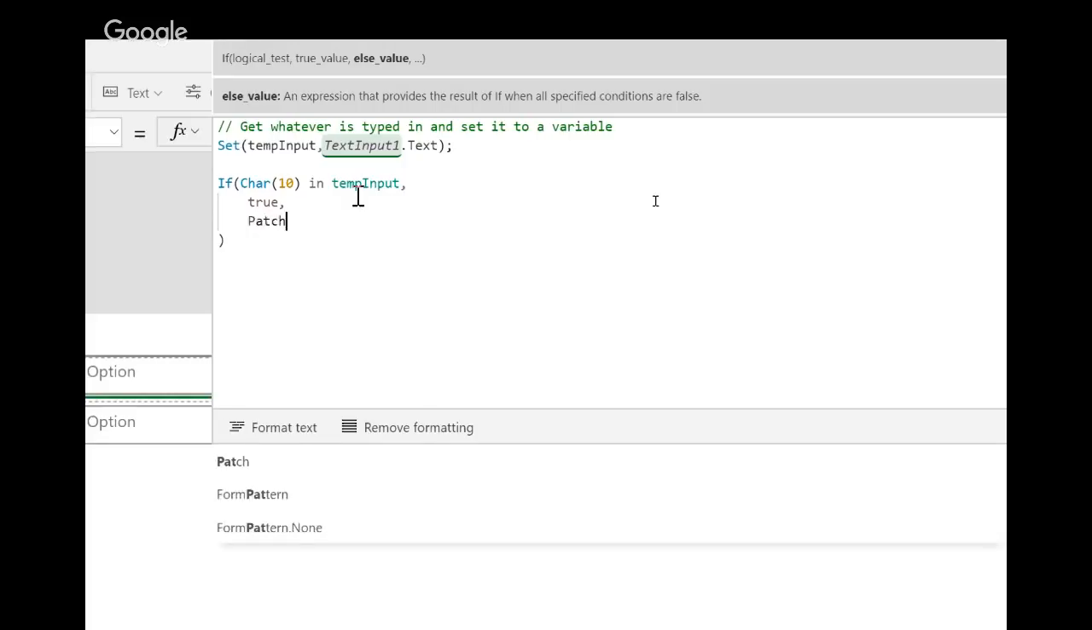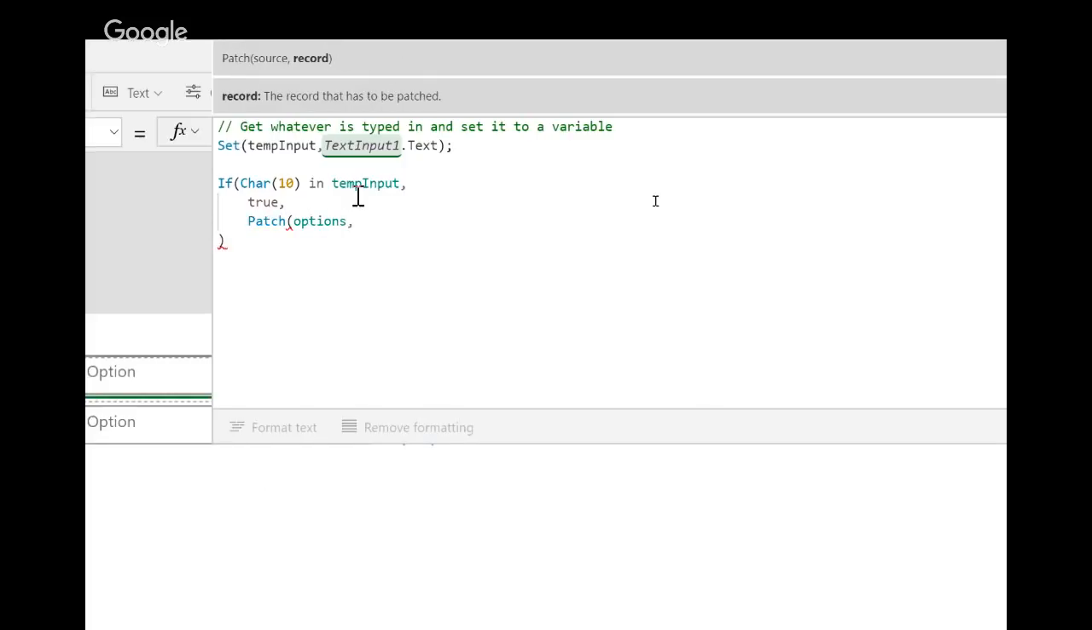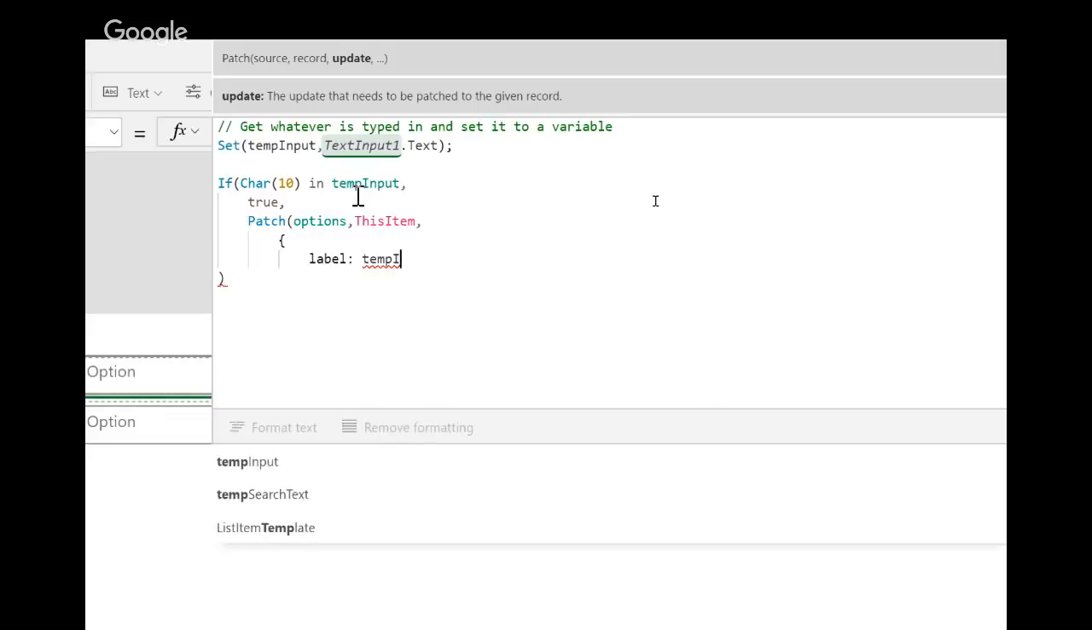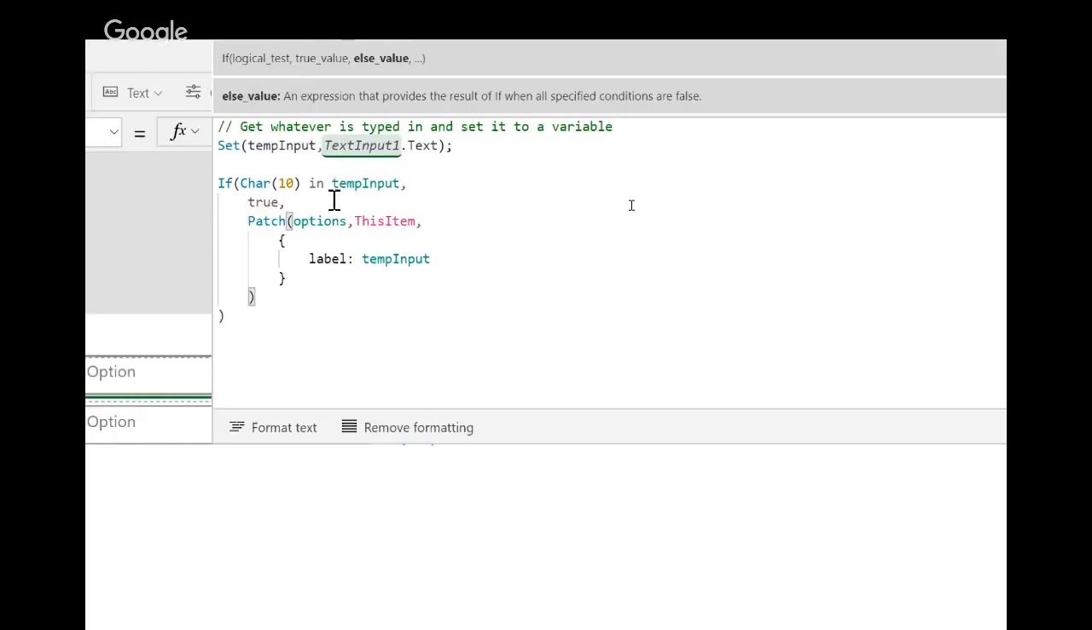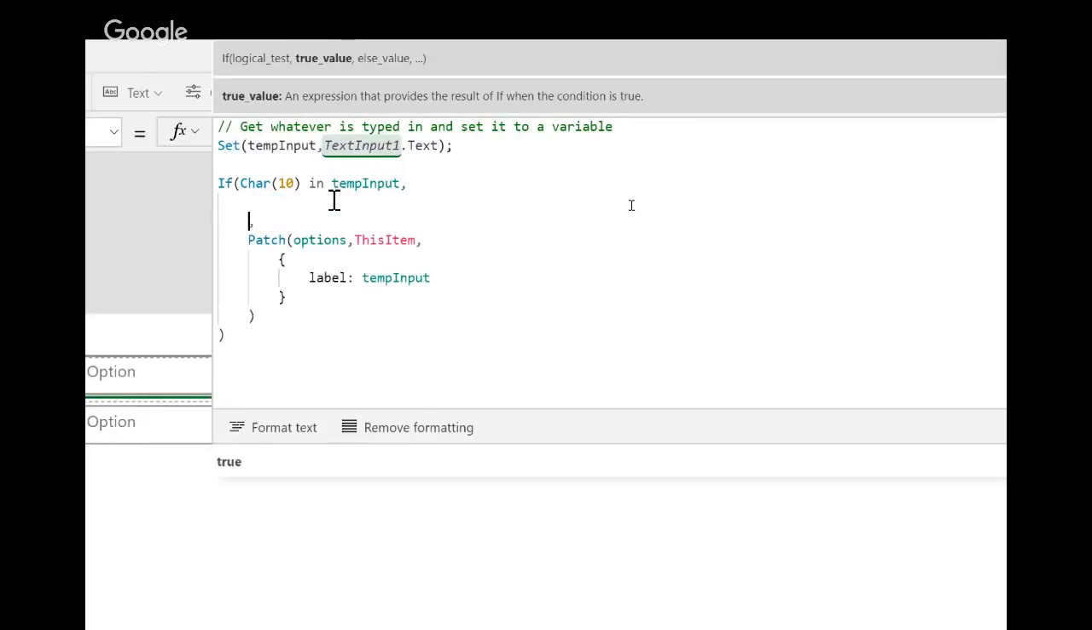I'm going to patch to my table of options this item. So write to the respective item, and let's update the option, or the label, to temp input. That's what I would normally do. But if it does have a carriage return, let's do some special things.